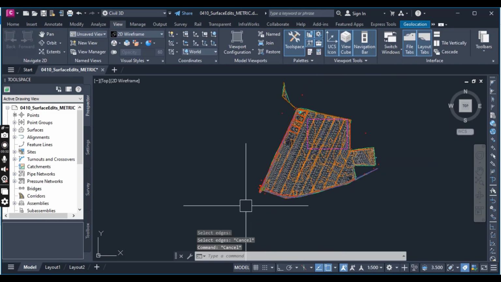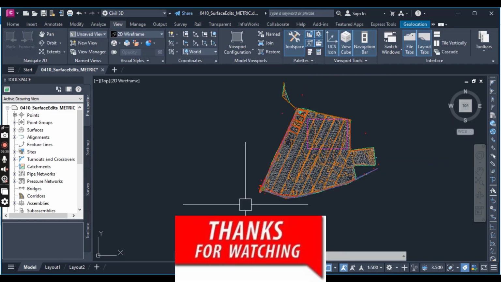In the next exercise we will also edit the surface by swapping edges of triangles. Stay tuned.